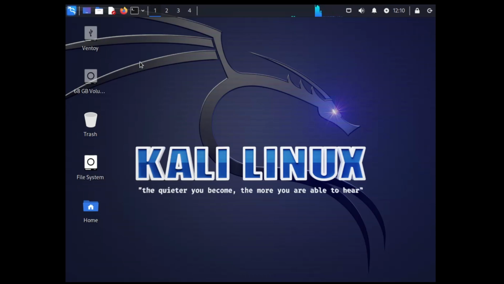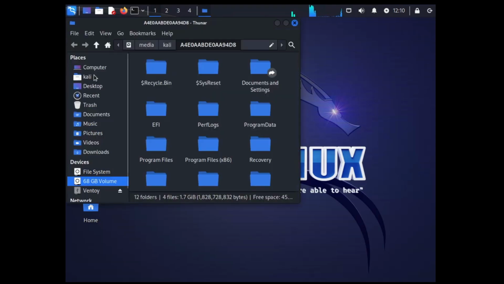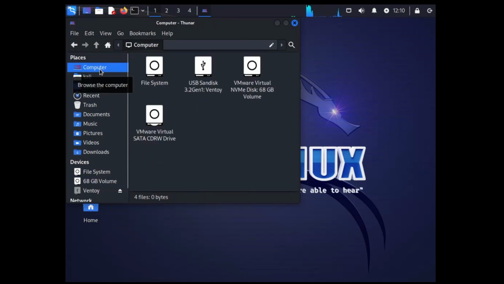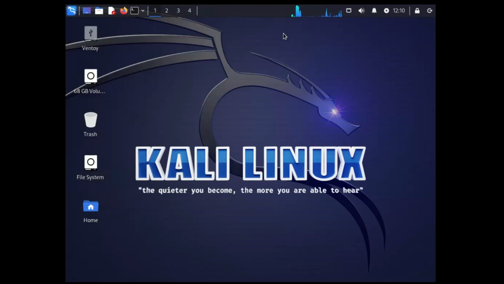So for example, if I want to access my drive of my Windows, I will click on the drive here that says 68 GB. And you can see all my Windows files are showing over here. And if I want to recover my data, I can do that. So this will basically help you to recover the data if your Windows has been corrupted or you're not able to log into your computer.